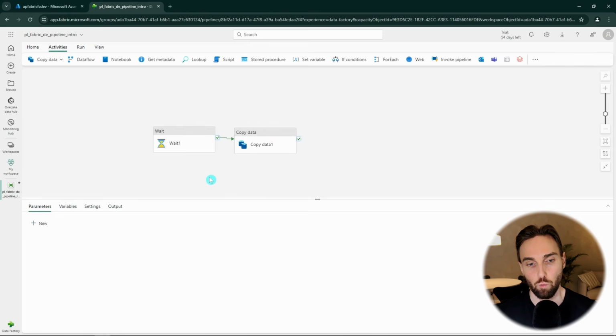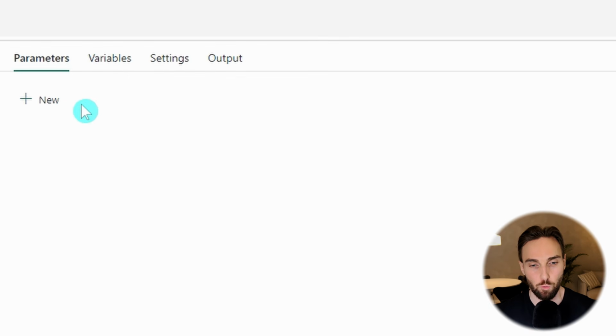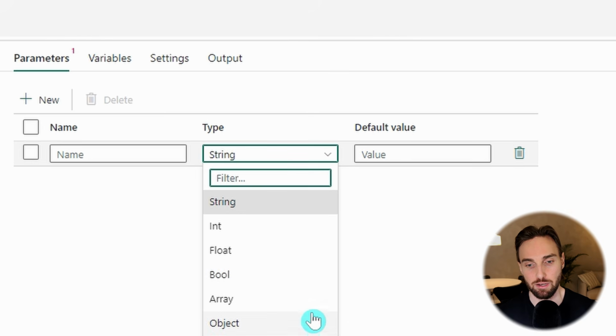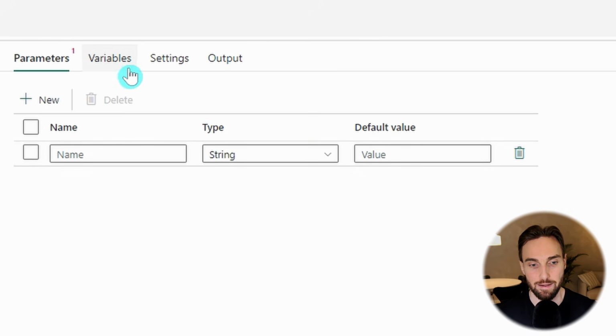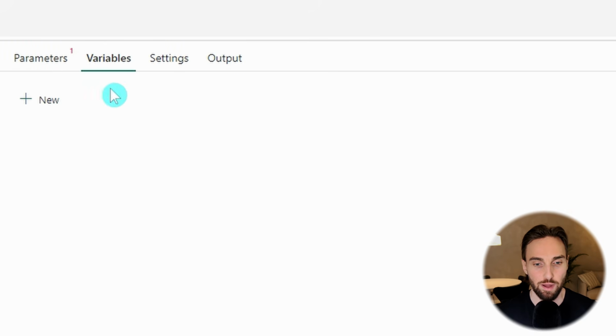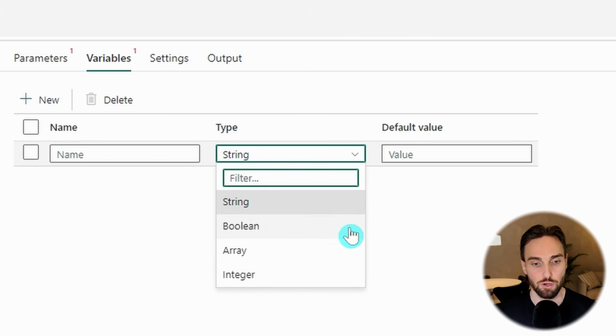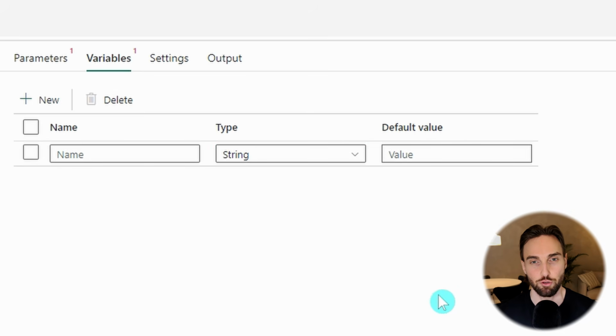If we click somewhere on the blank area of the canvas, this would show us some different tabs under the canvas. Here we can find the parameter tab that would allow us to create parameters for our pipeline. We can see that we have many different data types available for our parameters. Next to our parameters tab, we have the variable tab, and here we could define new variables for our pipeline, and also for those we have a few different data types to choose from.